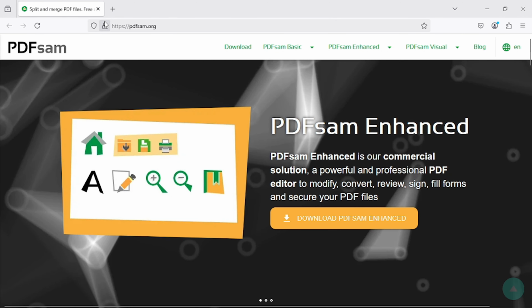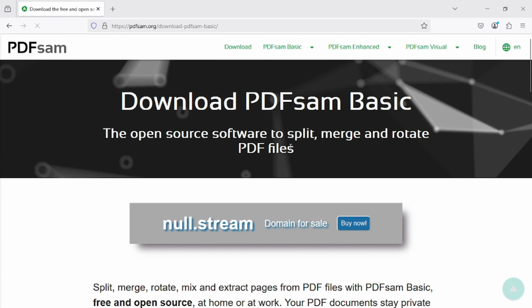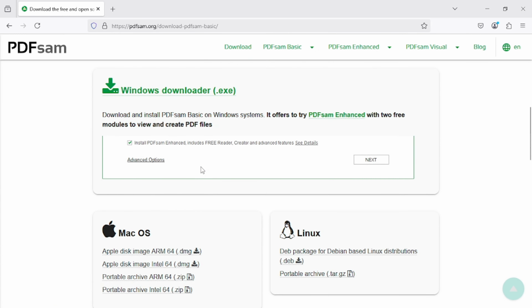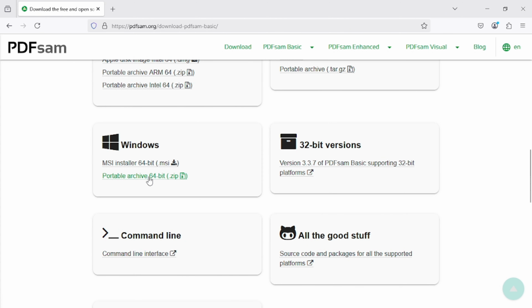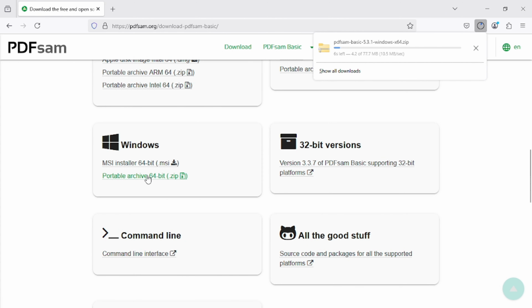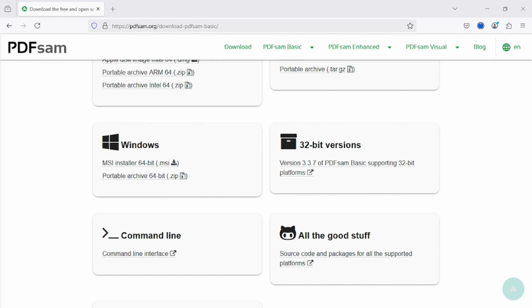Go to pdfsam.org in your web browser. In the top menu, click on PDFSAM Basic and then Download. Find your operating system. I'm on Windows. Click on the download link. Wait for it to download. Once it's done, go to your Downloads folder.